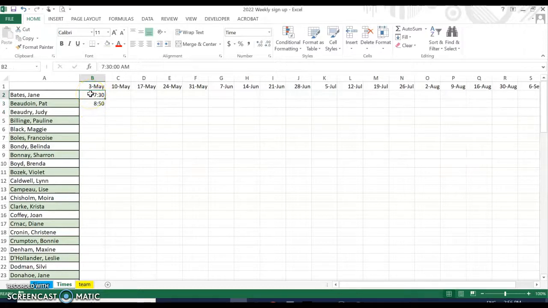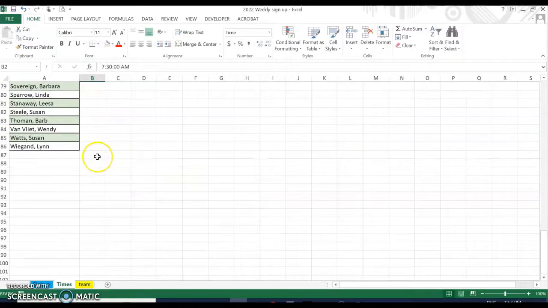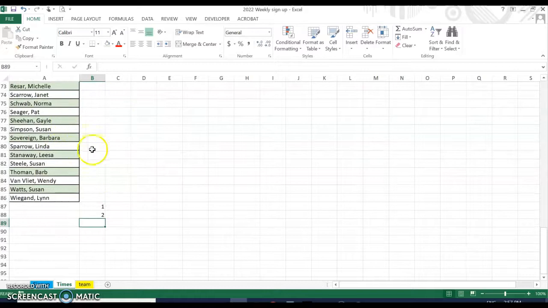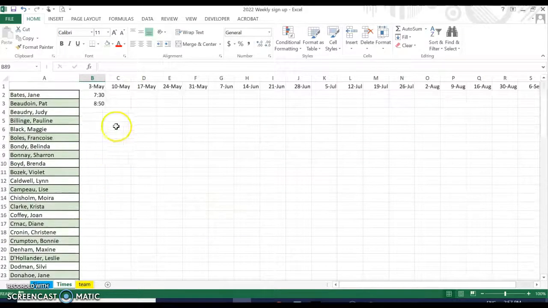Rather than times, perhaps we could do just 1, 2, 3, 4. So, if this person played in the first group and this person played in the second and so on, you can populate it that way. It's formatted to accept times right now. So if you put a 1 in or a 2, it's not going to show. I can change that if you like.